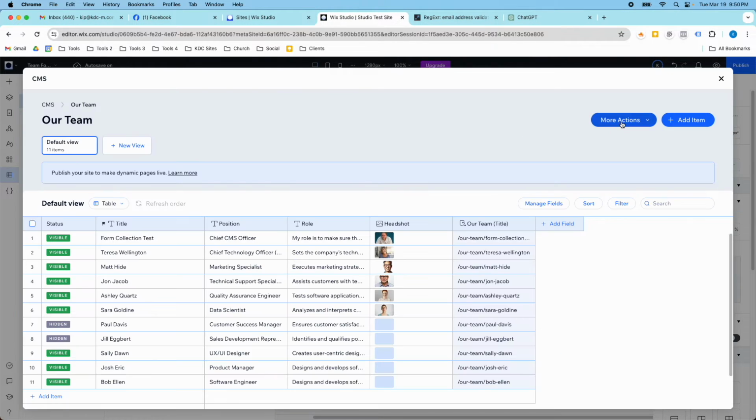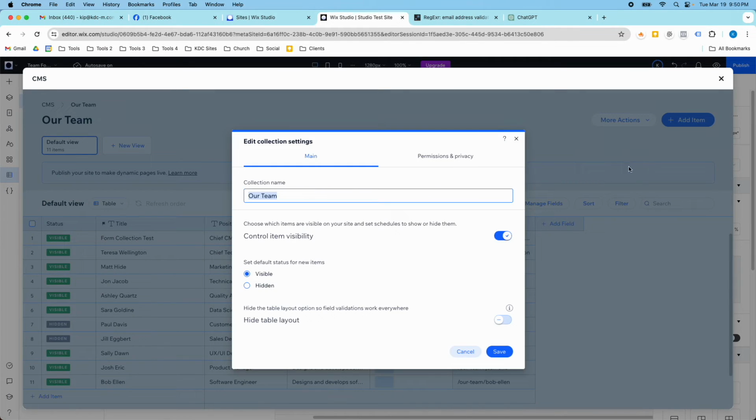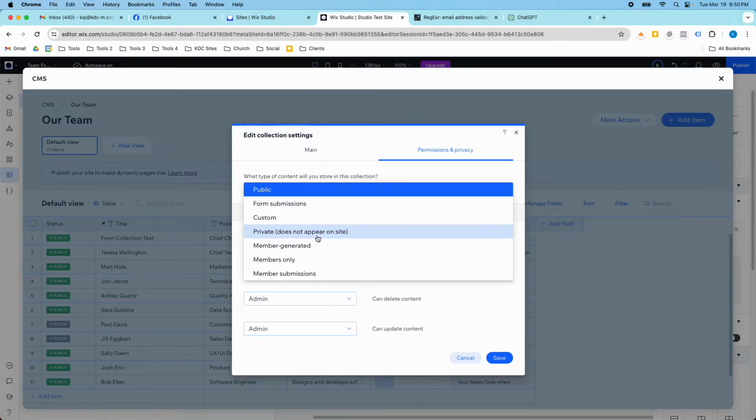So if we go to more actions and then collection settings, we get to set the default status for new items. So right now it's set to visible. Maybe we want to set it to hidden. And if we were to hit save, then this will save for us. And then we also get more permissions in here, like who can view content, who can add content, etc. So we can select different things in here.